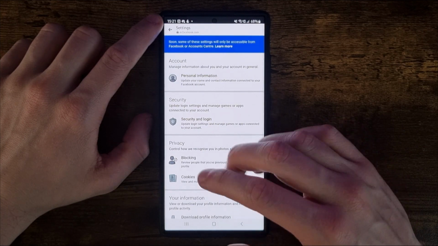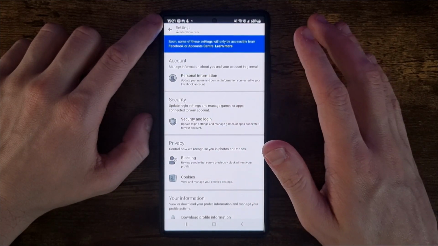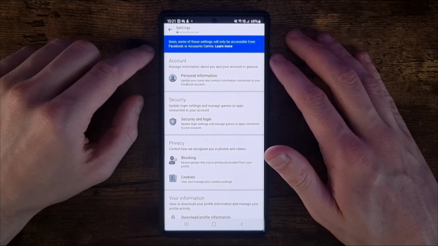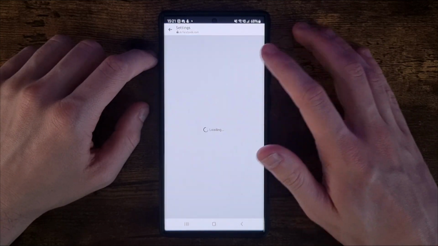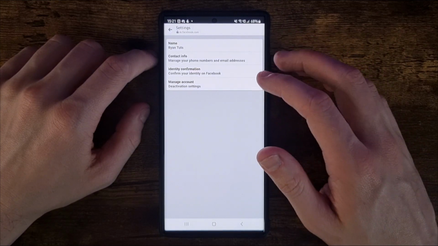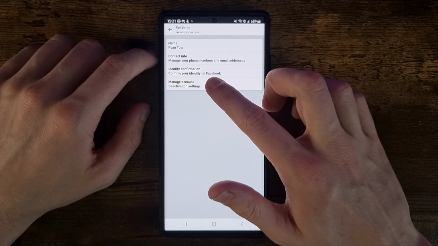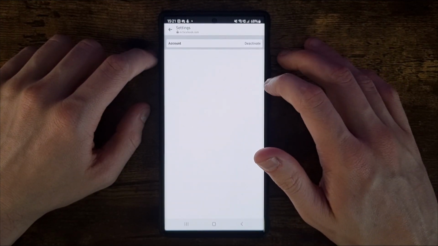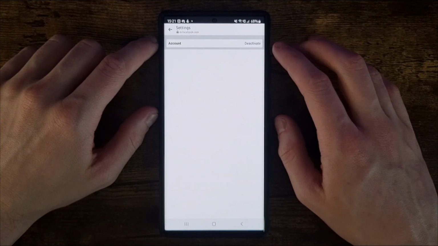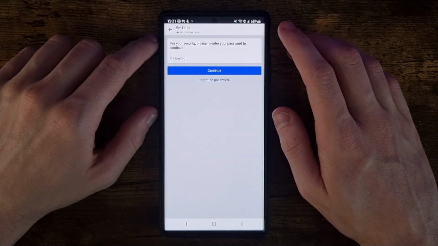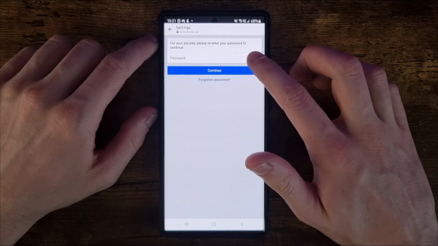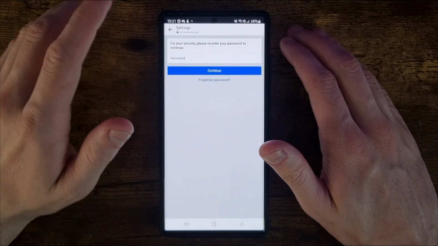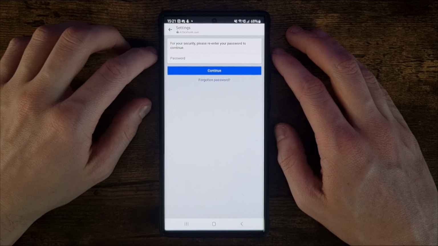So once we click on account settings, we will be brought to this page right here, and then as you can see under account here at the top, there is an option now for personal information. Click on that, and then this will bring you to this page where you can then click on manage account. Once you click on manage account, as you can see, there will now be an option to deactivate. So click on the deactivate button right there, and then what this will do is it will ask you to re-enter your password just to confirm that it's your account that you want to delete. And then once you do this, you can then confirm deletion.